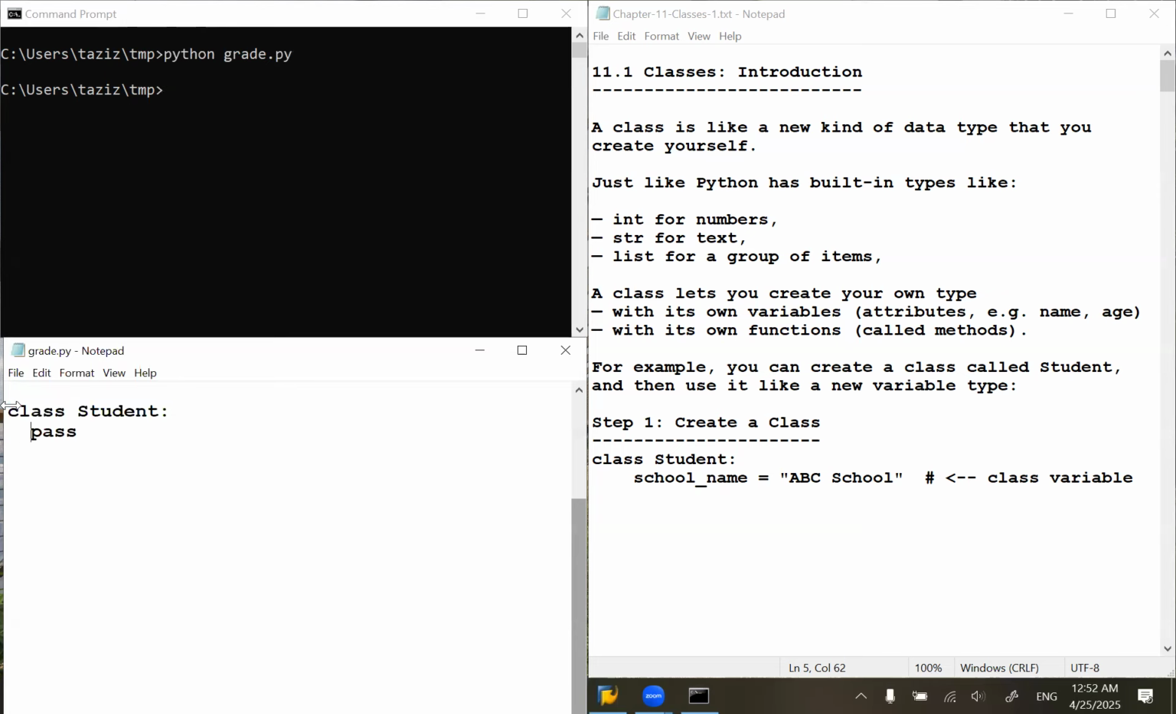Now let's create another class. This was an empty class. Now let's create a class with a variable. So I say school name is equal to ABC school. There you go. So now this class has data only. And by the way, this is a class variable because it comes in the class. We have two types of variables. We'll talk about that, but at the moment, just keep in mind that this is a class variable.